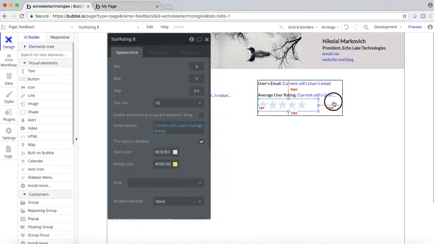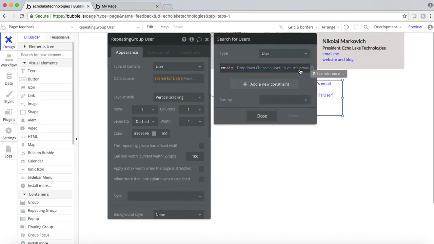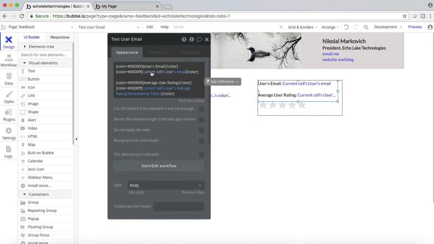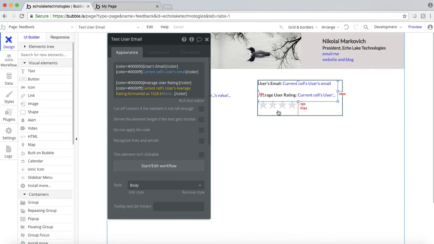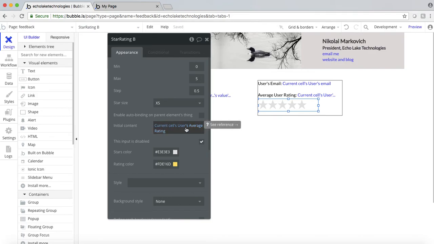And then over in this area here, we've got a repeating group. It's searching for users, and it's basically searching for the user whose drop-down value email matches. Then I have the current user's email, and I also put in here what their average rating is. I put a format in here with only one decimal place. If I didn't put this in here, you could get a very long decimal place showing up, which you probably don't want to have. The next thing that I have on here is the star rating, and I'm basically taking the average rating from the current cell and showing that.